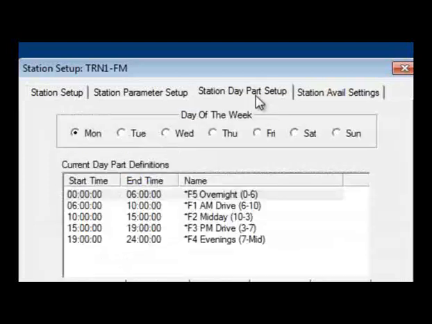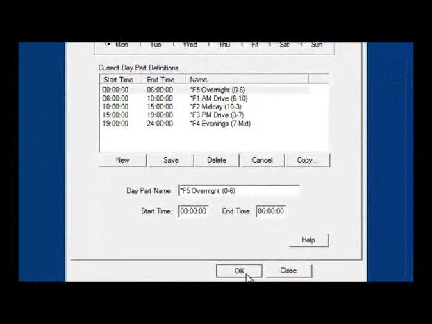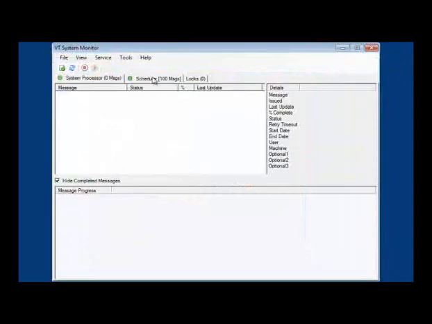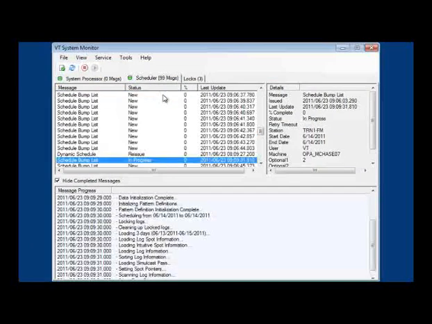You'll notice here that there is a station day part setup. This station day part setup is not for inventory reports. It's for sales reporting only. Go ahead and click OK. And let's check System Monitor to see where we are on our log scheduling. We still have quite a way to go. Let's wait for these to complete.